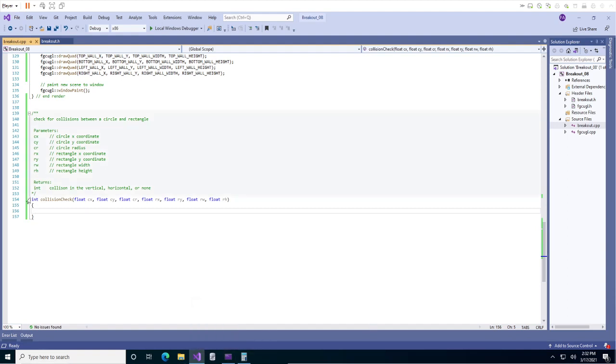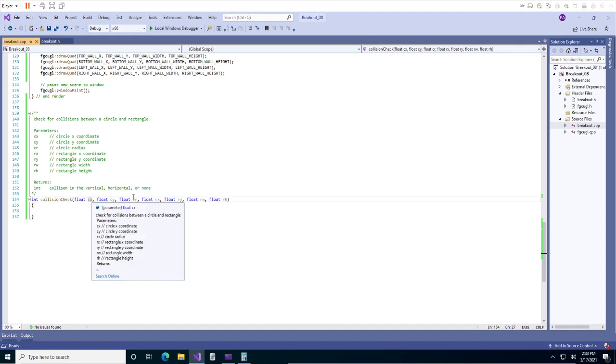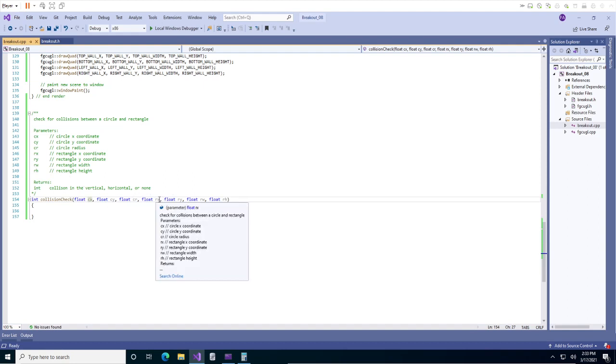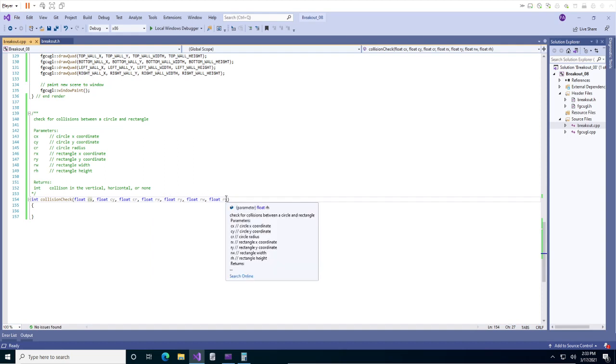All right, so I've got my return type as int, I've got my function identifier, I'm calling it collision check, and I've got my parameters: my circle X, circle Y, circle radius, my rectangle X, rectangle Y, rectangle width, and rectangle height. I've got the body started. I would want to put an end here, end collision check.